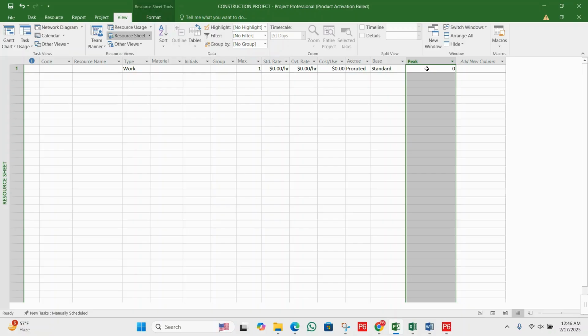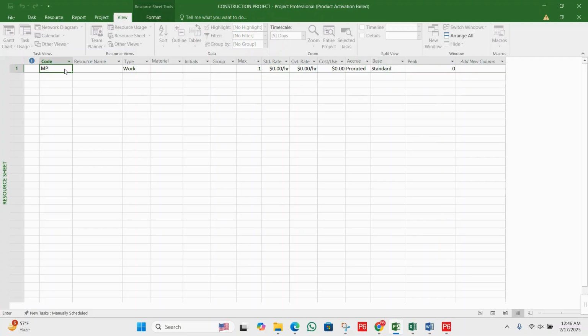Next we will define the resources. First we will start from the manpower. I am going to write manpower, and for manpower I'm going to use a code like MP01. Next, let's start with the manpower resources. Let's suppose project manager, and for project manager we use the work.